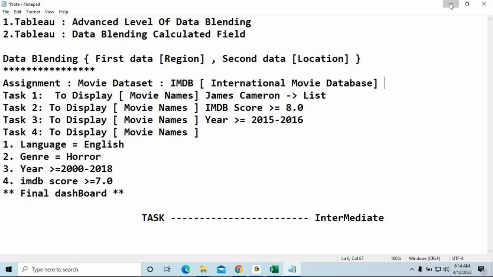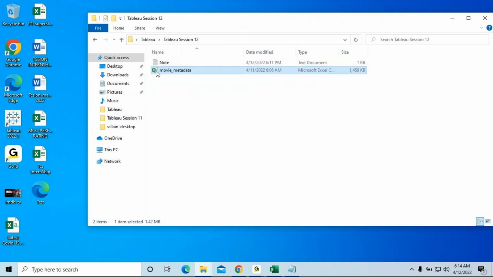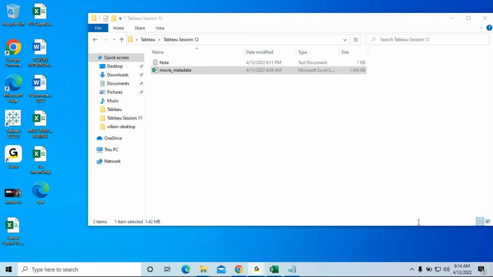Okay. Now I'll just minimize this. I'll pick up this movie data set. I hope everyone has this movie data set, right? Do you have that? Yes. In our WhatsApp group, I just shared that movie data set. You can download that data set and start working simultaneously with our session. Okay, right. So let's start our session. Is it clear? Yes, sir. Okay.